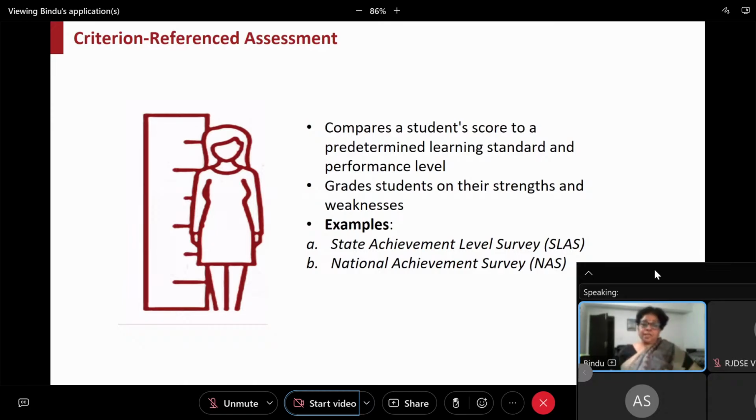Why is it criterion based? Because it says that the test will only test, okay, if it is fourth class students, the test will be made for class 4 students, right? And then with the class 4 learning standards. And they also have a criteria of performance, which is 100 marks is the full criteria. The maximum marks that can be scored is 100. So the criteria for marks is set, and the criteria for the syllabus or curriculum is also set.